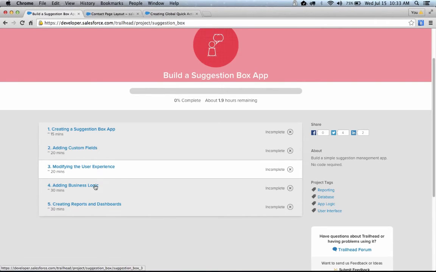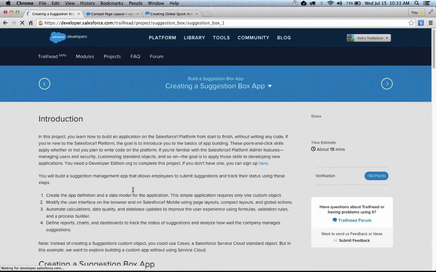Adding a quick action. We're adding some business logic. This is all point and click, I should point out. This project is completely point and click, no code required. We also have a separate project where you have a little bit of Apex and Visualforce. So pick and choose whatever works for you. And at the end of these, if you follow all these 5 steps, you're going to have a fully working app at the end of it.